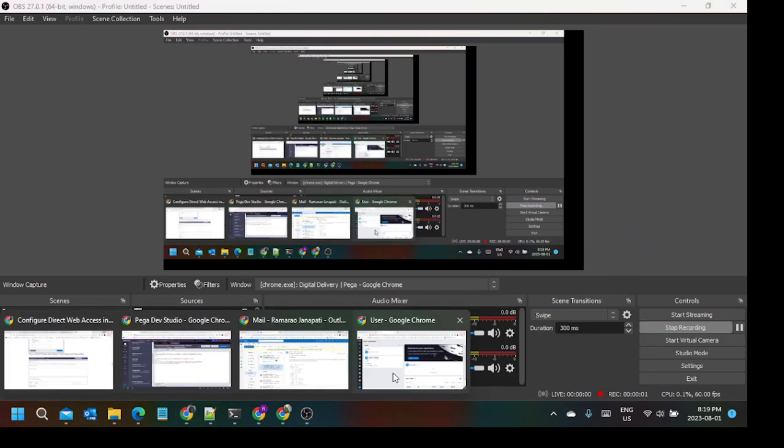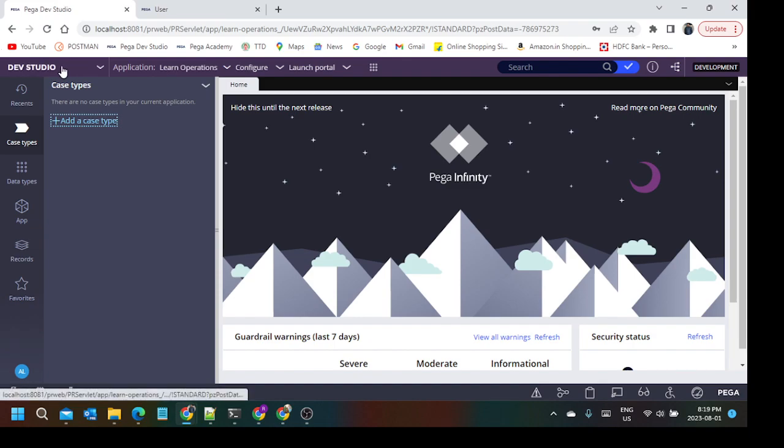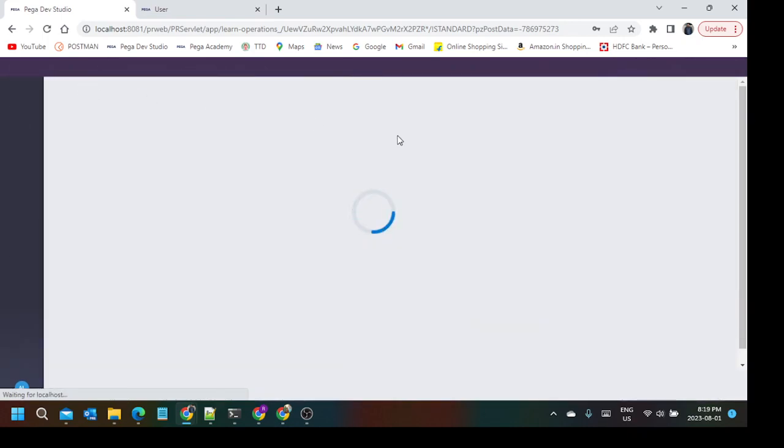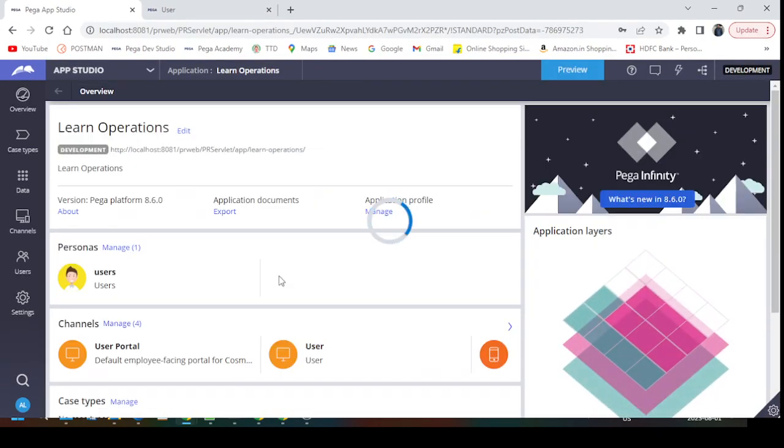Hello friends, how to create a case type. For creating any case type, we can create in Dev Studio or App Studio. For now, I'm going to App Studio, create case type.